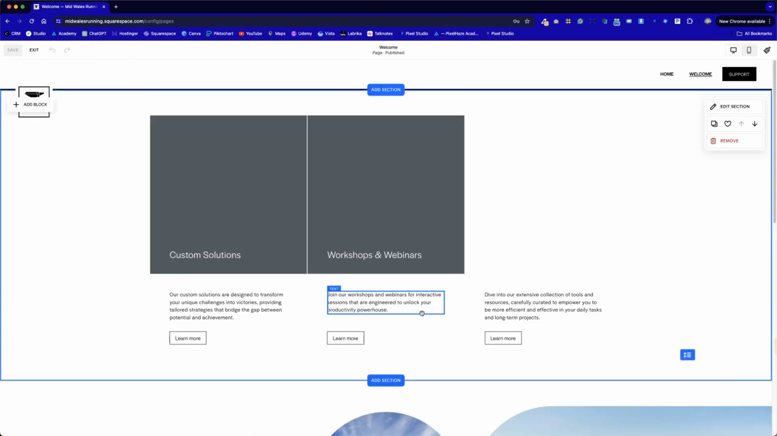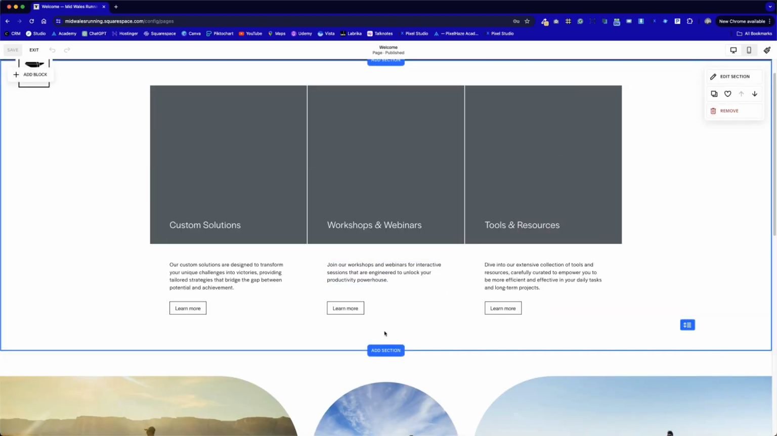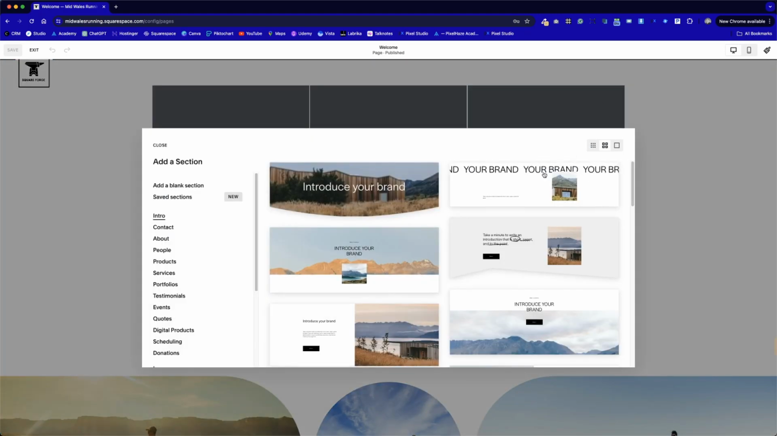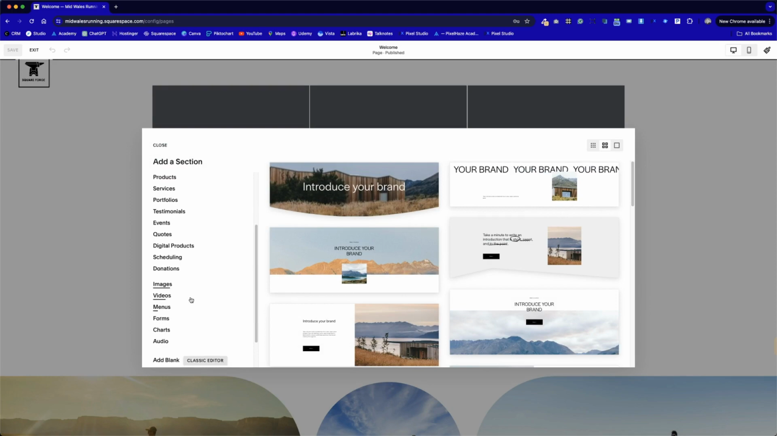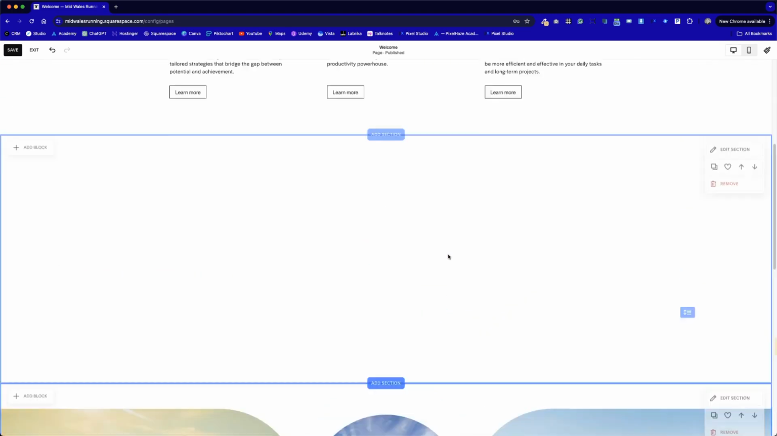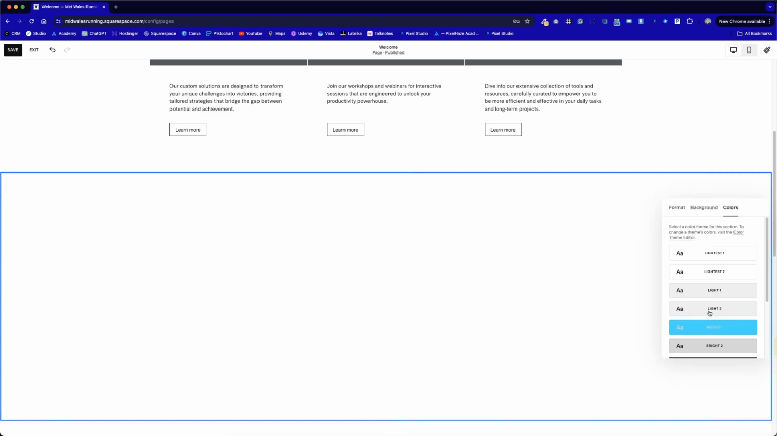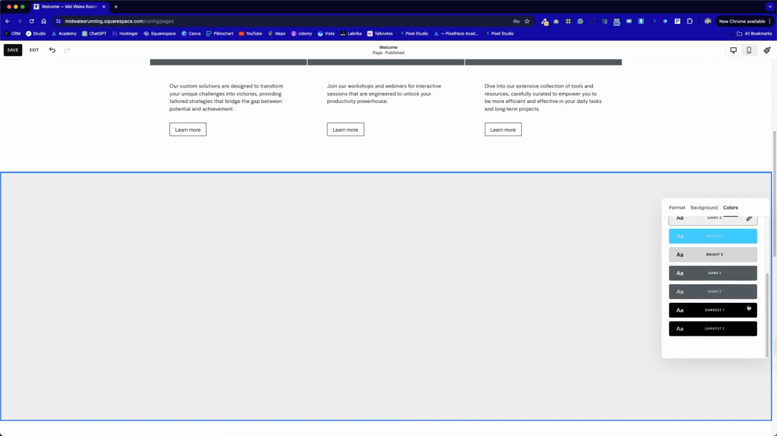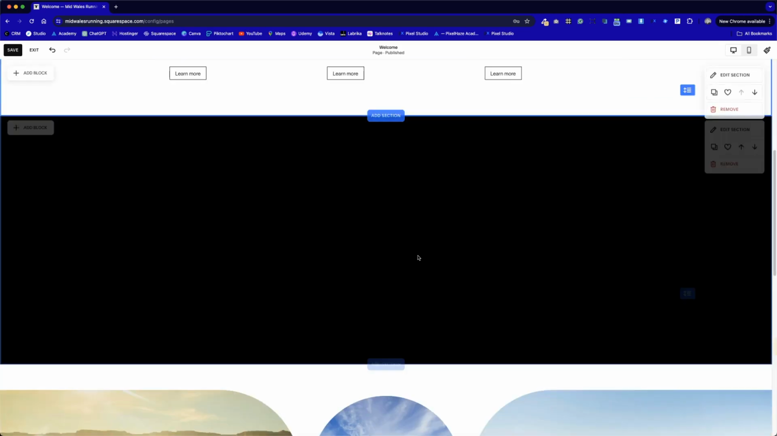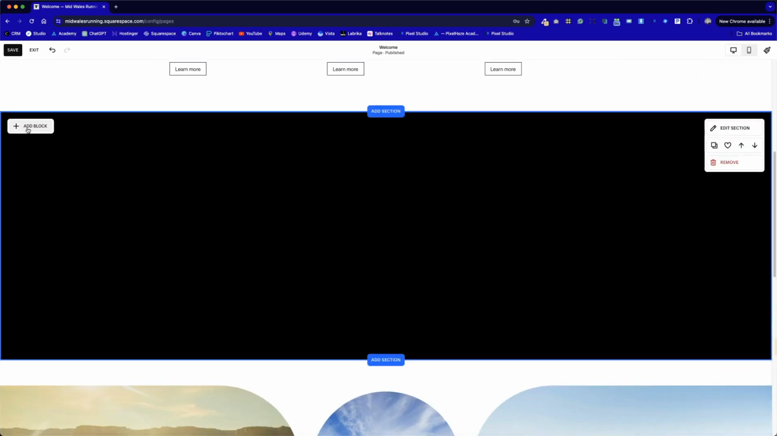So if I click on Edit, and I want to create a new section, let's just add one in here. We can go to the images starting point, but this time I'm going to start with a blank section. Just to differentiate it from the section above and below, I'm going to change the color, maybe just to the darkest. So we've got a black background here so we can see the canvas that we're working within.